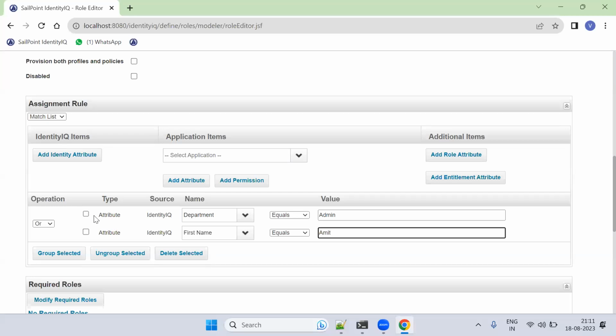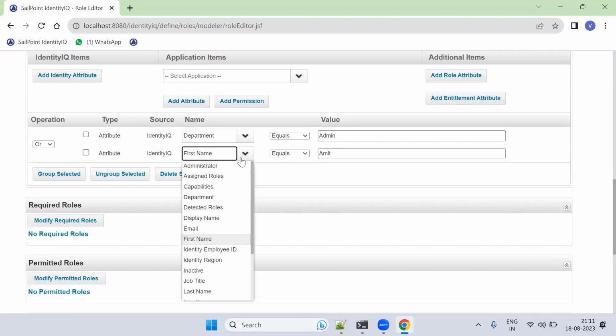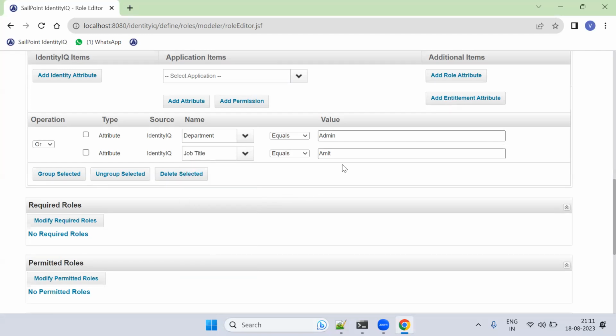Any of these attributes that match, the role will be assigned to the user. Or if you use and, both conditions should be matched. So you can build a complete logic here. Let's say department equals admin and job role equals, let's say, ABC for anything, or let's say associate engineer.